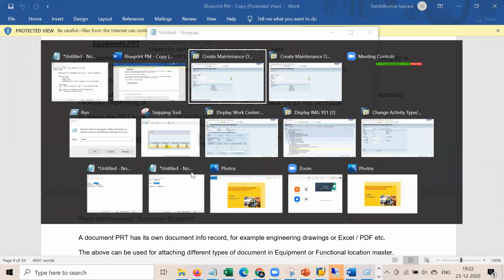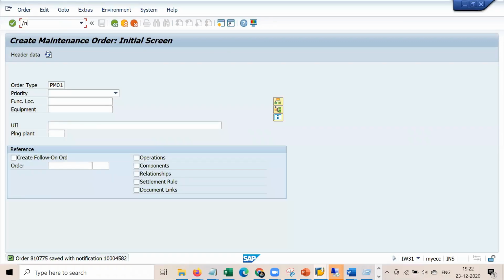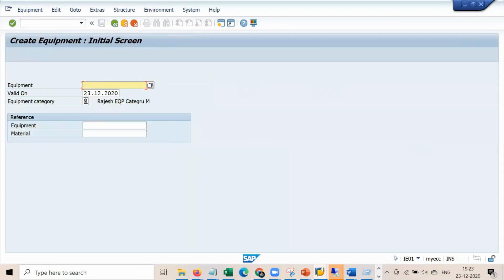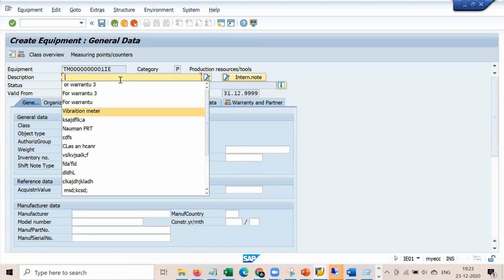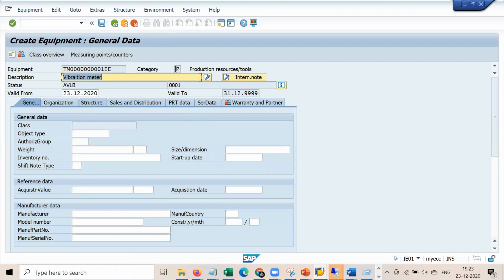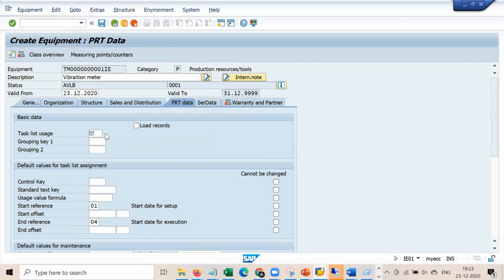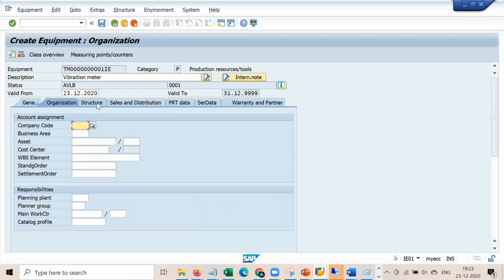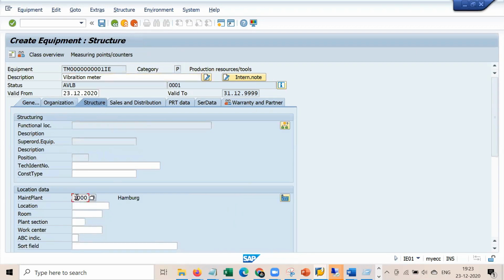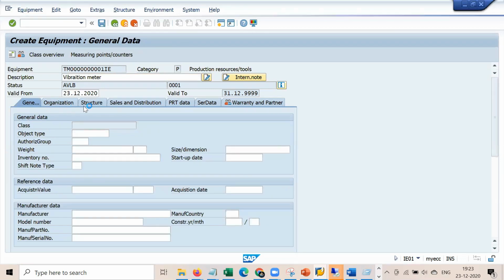The T code to create the equipment PRT is the same, IE01. Give the tool as P; equipment category should be P. Press enter and give the PRT name. Since this is a PRT tool, you will see this PRT tab here. For usage give 009. Then come to location and give the maintenance plant always, which is mandatory and key for our PM. Save this.